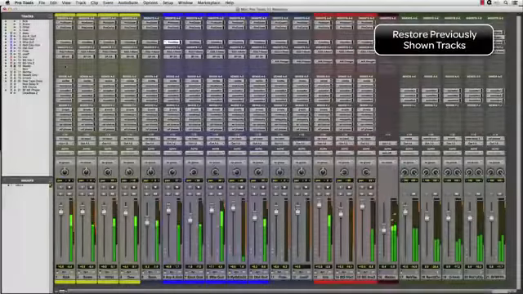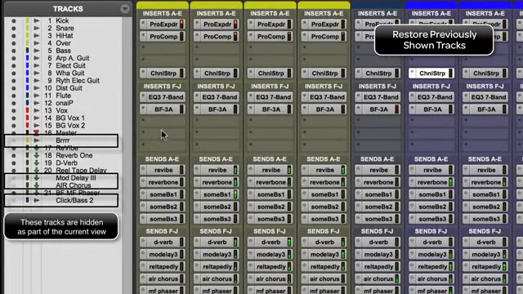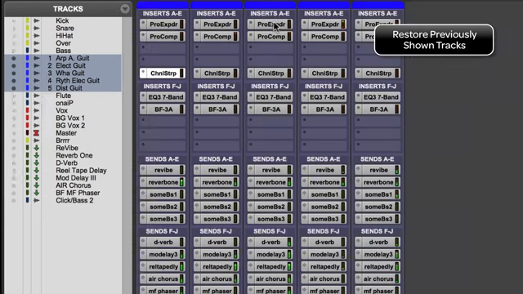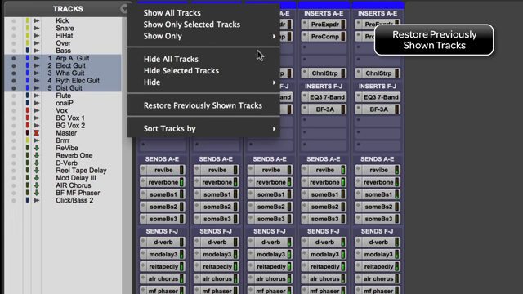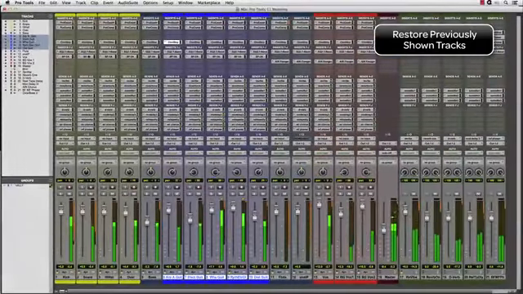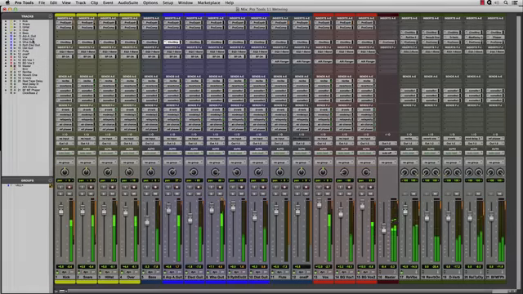You now have the ability to restore previously shown tracks from the Tracks menu. Let's say you have a particular view set up and then just wanted to see a set of selected tracks. You would just go to the Tracks menu from the Tracks list and show selected tracks. Now to get back to the previous view, go back to the Tracks list menu and restore previously shown tracks. This quickly lets the user go from a custom view to another view and back without having to save a track show hide locator first.